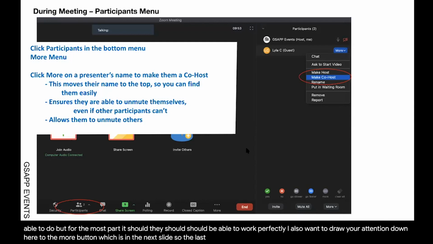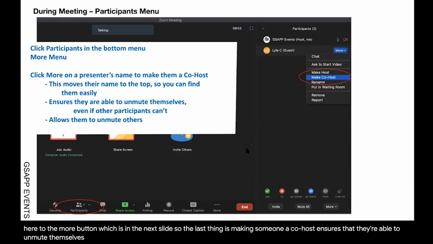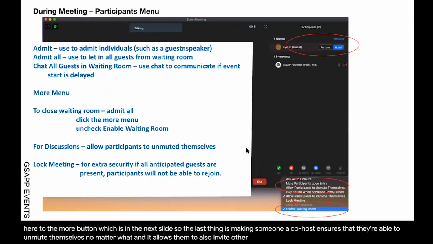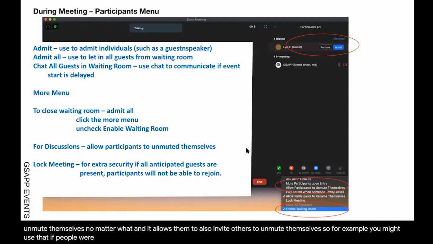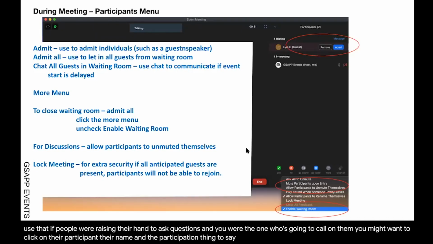So the last thing is making someone a co-host ensures that they're able to unmute themselves no matter what. And it allows them to also invite others to unmute themselves. So for example, you might use that if people were raising their hand to ask questions and you were the one who was going to call on them, you might want to click on their name in the participation panel to say, you can unmute yourself now, it's your turn to speak.